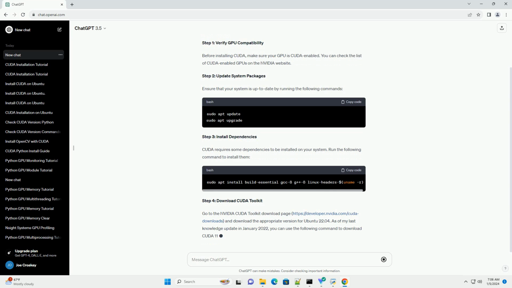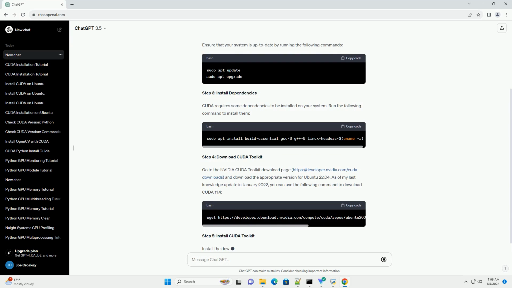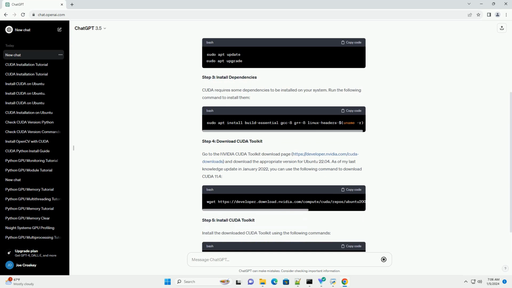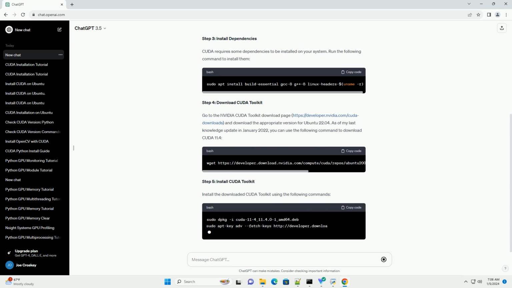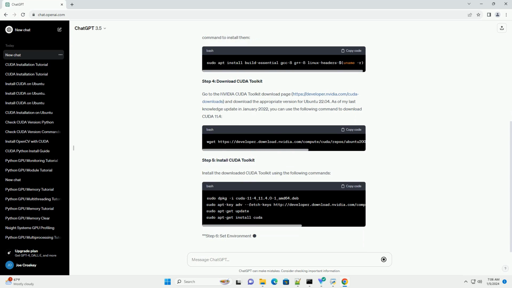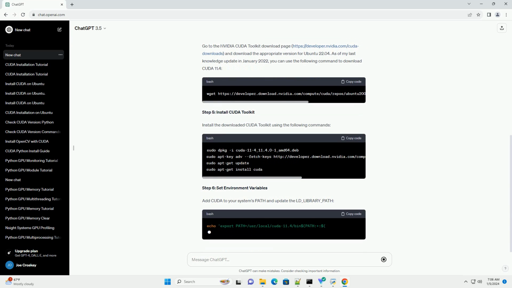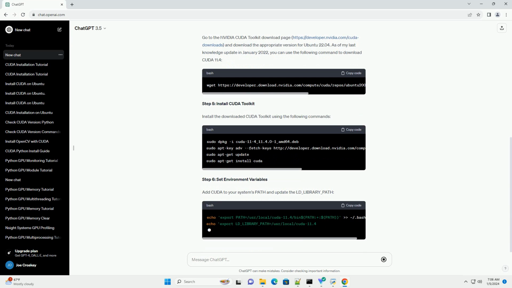Step 2. Update system packages. Ensure that your system is up to date by running the following commands. Step 3. Install dependencies. CUDA requires some dependencies to be installed on your system. Run the following command to install them.